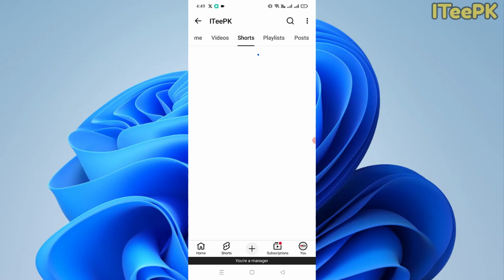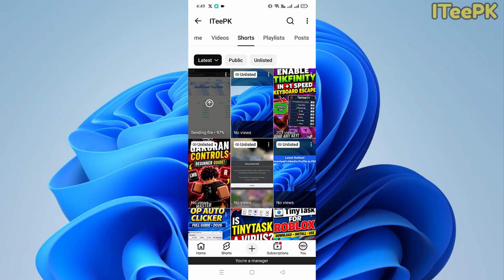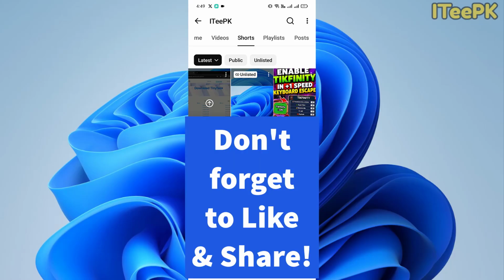Now once your short gets uploaded, you could come to the short tab, and here you will see the progress for your short. So that's it about today's quick video on how to turn your YouTube videos into a short.